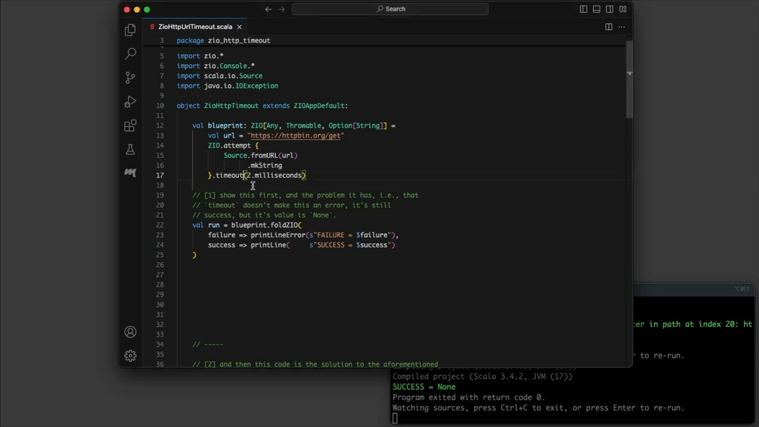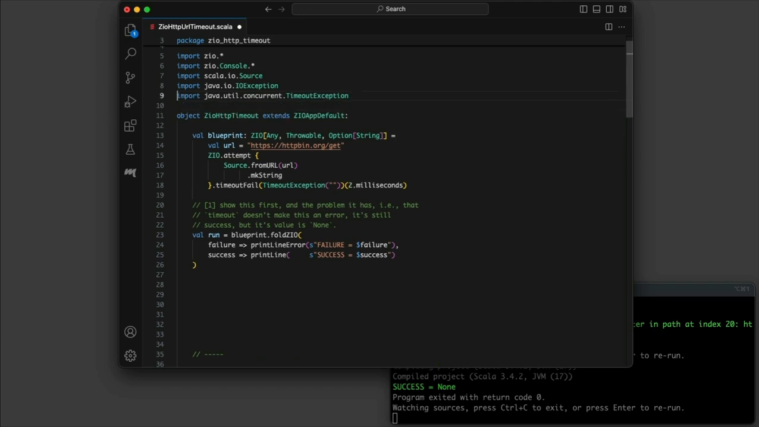And a way to do this in ZIO is we change timeout to timeout fail. And now what we could do here is say, I want to have a timeout exception. We could have any kind of exception here, but there's actually this thing called a Java util concurrent timeout exception. So that's what I want to use right here. And we'll just say, well, the request timed out.